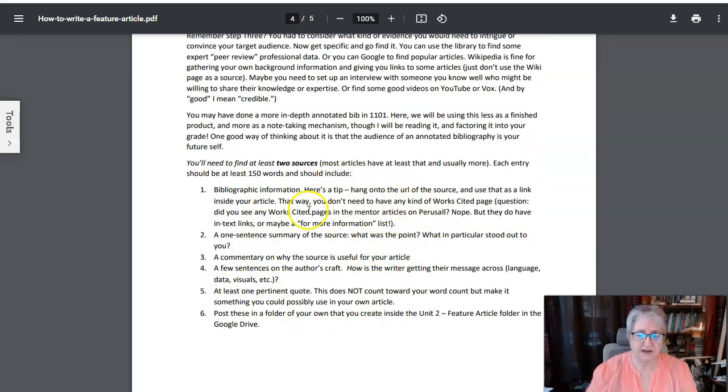So this is what the annotation looks like, just a little bit of bibliographic information, right? A one-sentence summary, what stood out to you, a commentary on why the source is useful, and then you can talk about how they got their point across, and then put a quote in there. So it's really short. The ones that I get from students are usually no more than a couple, three paragraphs. You don't have to get into any really detailed rhetorical analysis. This is really just about the information you're looking up and how you can use it.